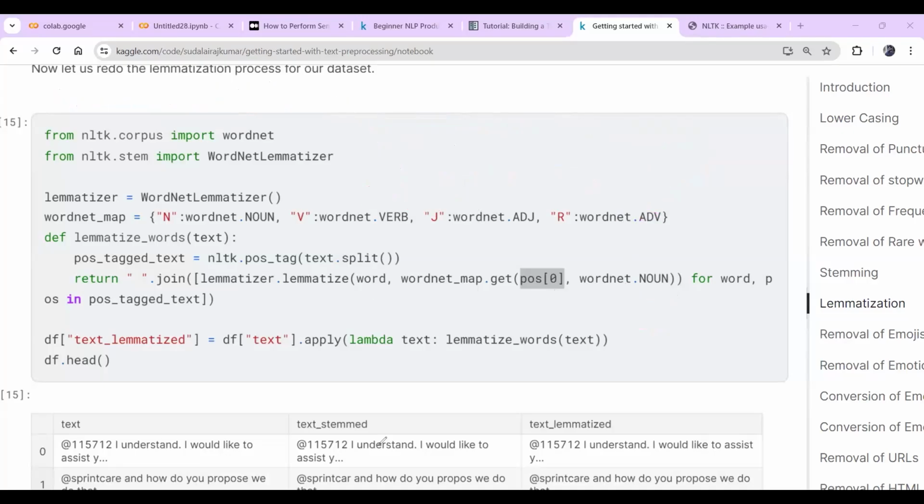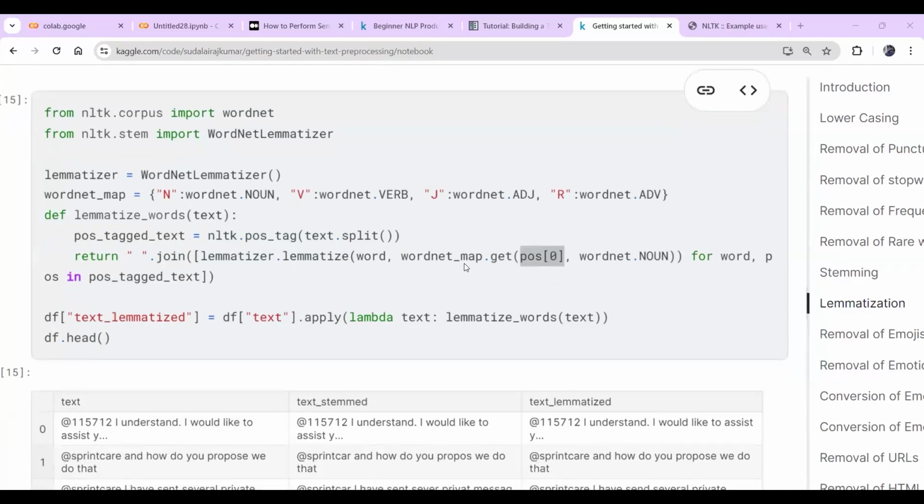I think they might be doing it below. Let's check. Yeah, lemmatizer is mainly used for verb only, right? Why do we use it for noun? Yes, that's true. Lemmatizer is majorly used for verb. Noun is like a little special case.